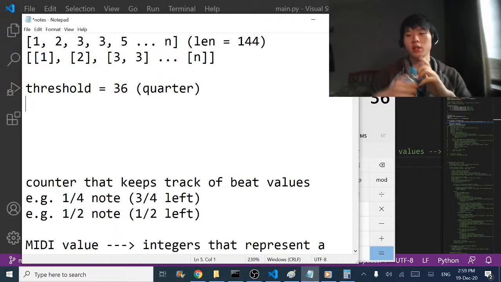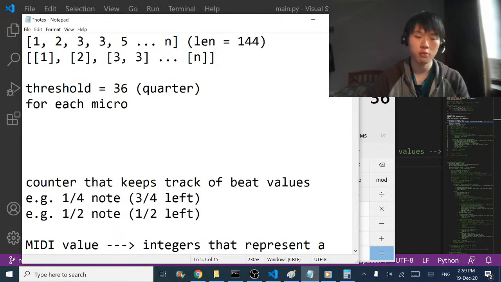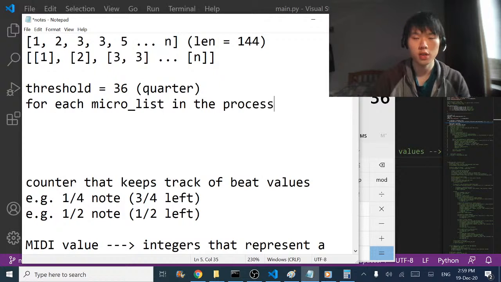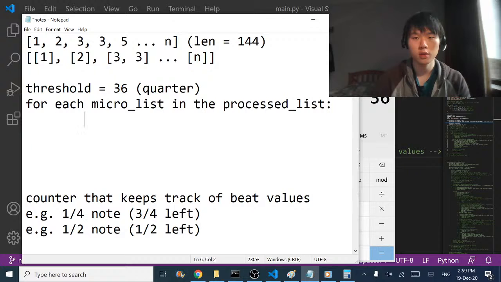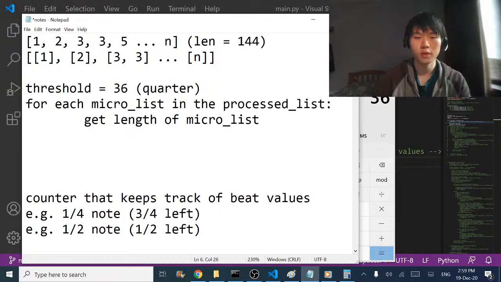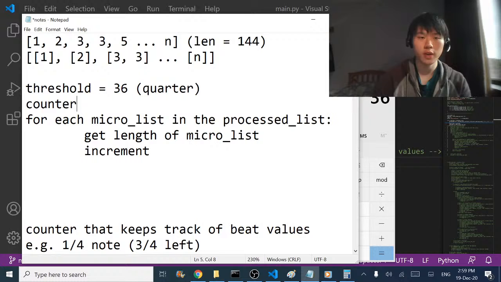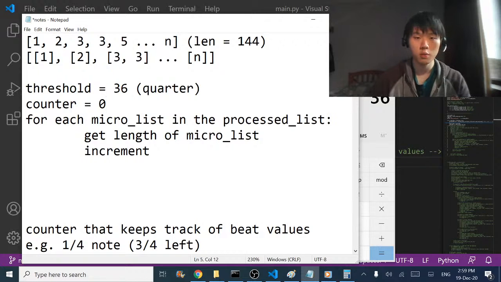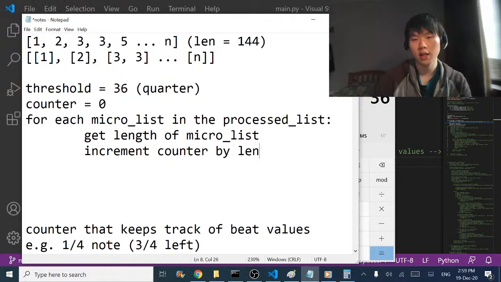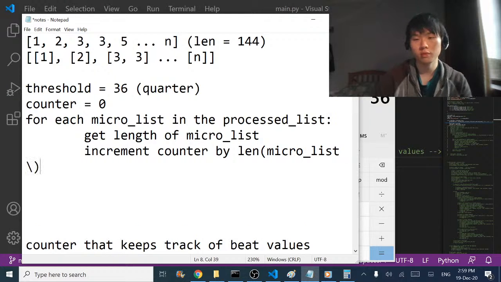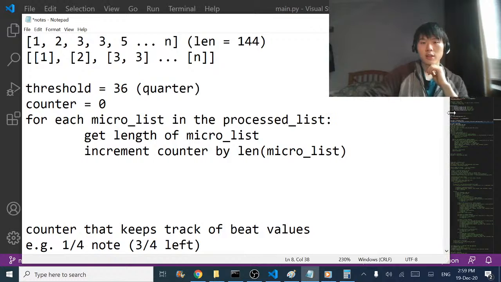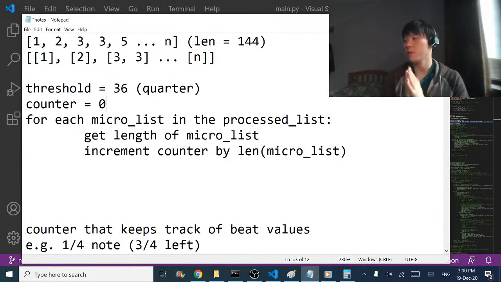All right. So for each micro group or micro list in the process list, we need to get the length of the micro list, and we need to increment. So we have a counter, counter equals 0. We're going to increment counter by the length of the micro list. That'll keep track of how many counts we have left in our bar.